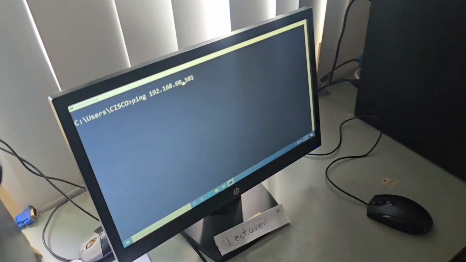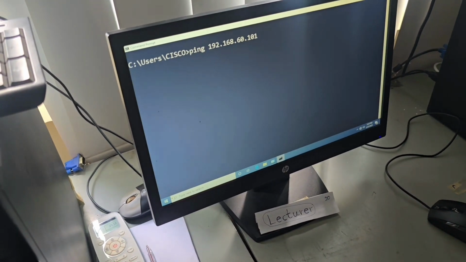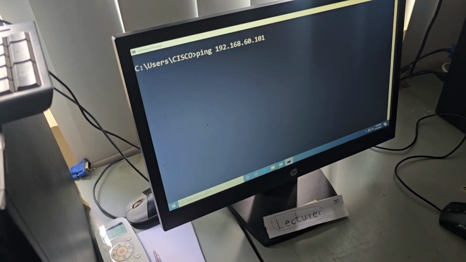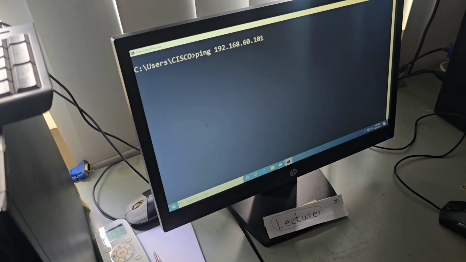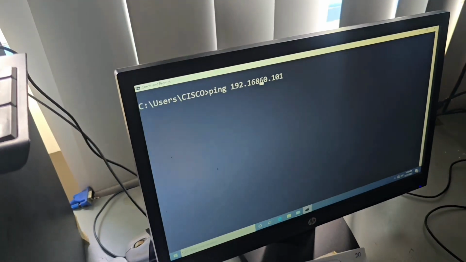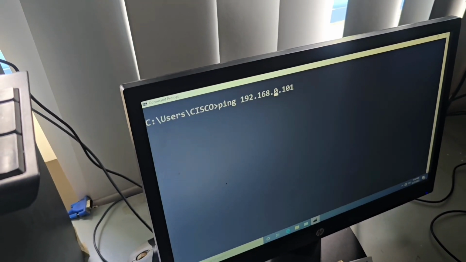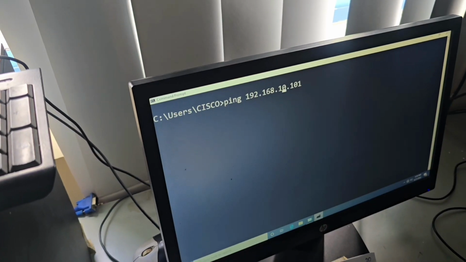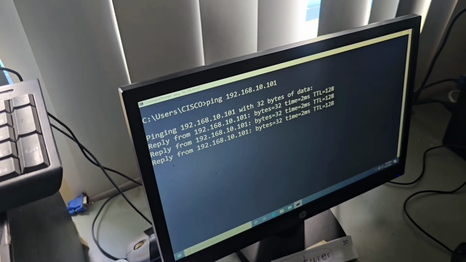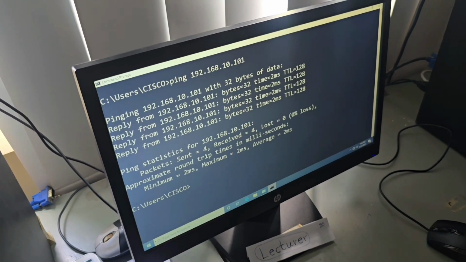So now we are in the lecturer VLAN. Now we will try to ping other VLANs. First we will see connecting with the admin VLAN. The admin VLAN number is 10. Let's try. Here pinging is successful, so the rule is correctly working.